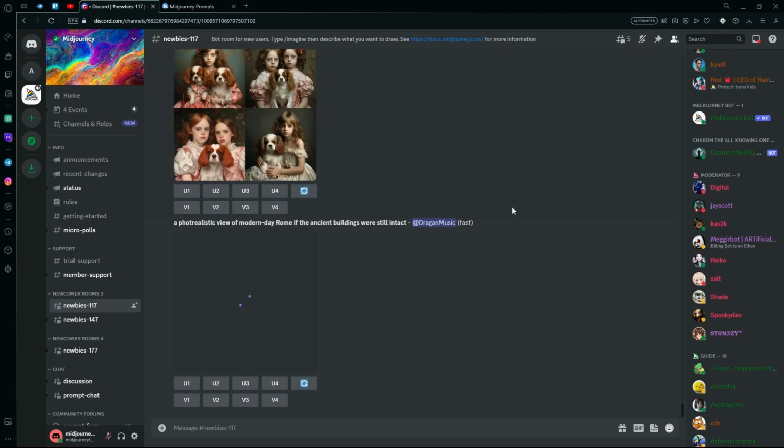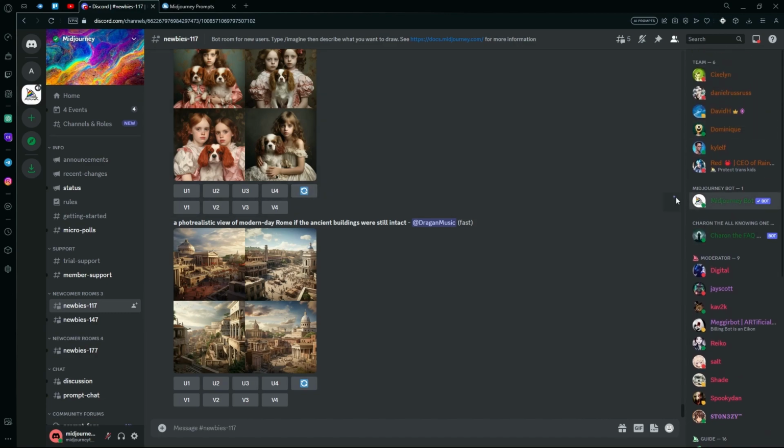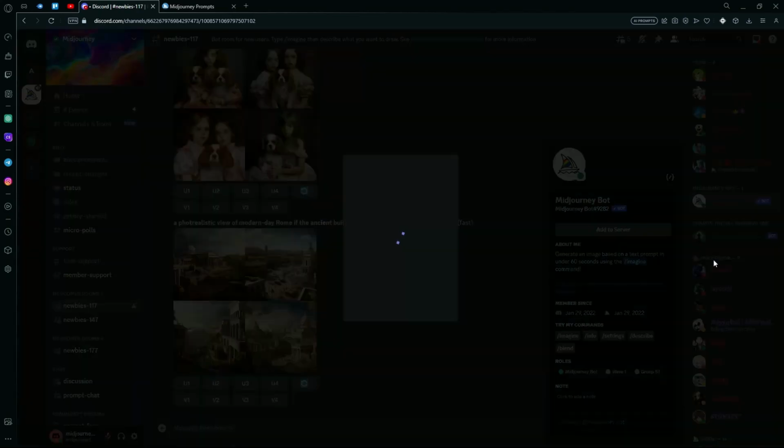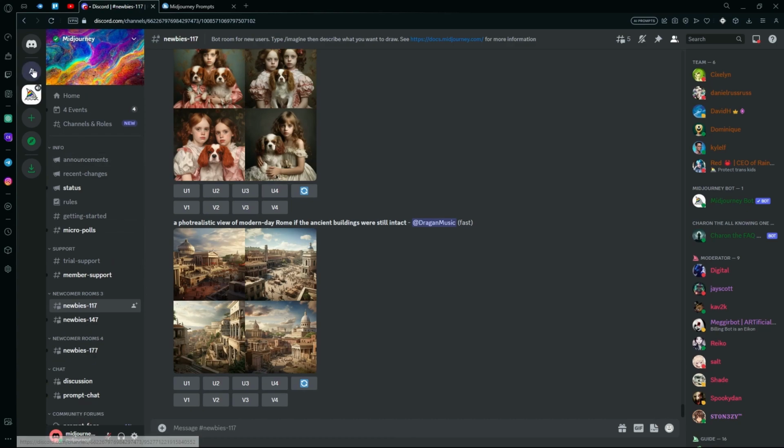After you're done signing up, you can either start generating images in these newbie rooms, or you can add the bot to your own server by clicking on the Midjourney bot and clicking the Add to Server option. We already have it added, so we don't really need to do that.